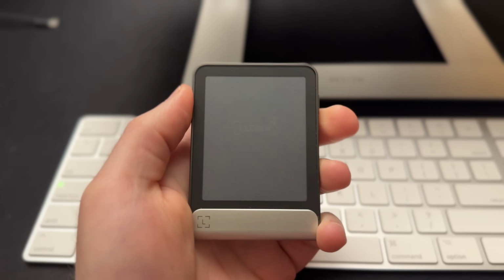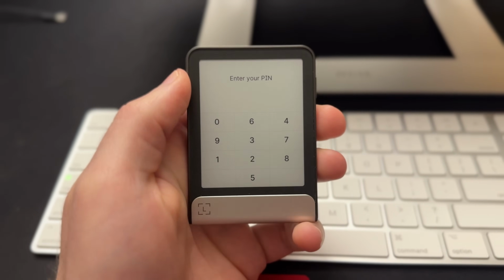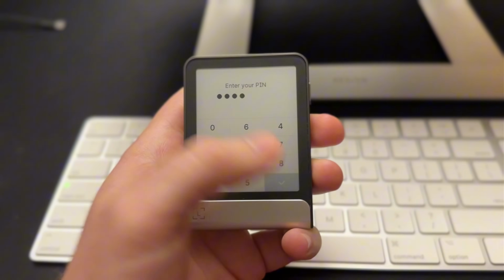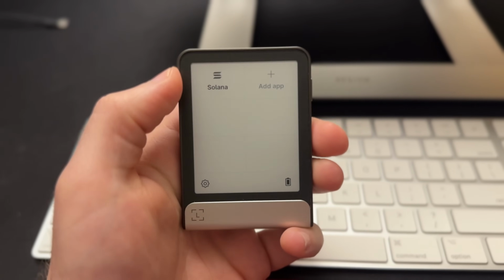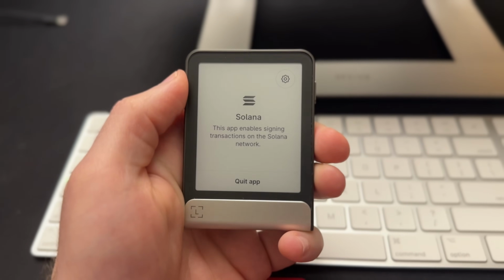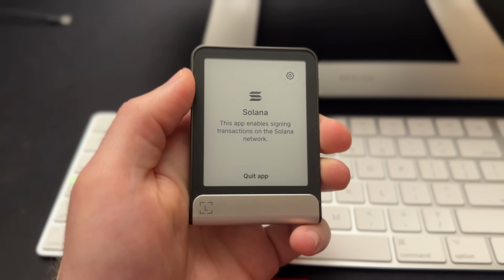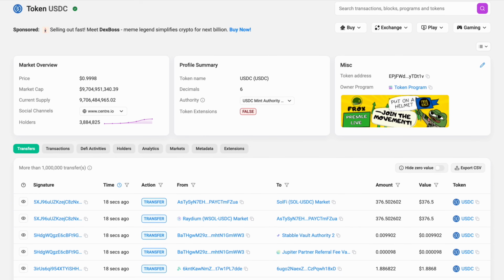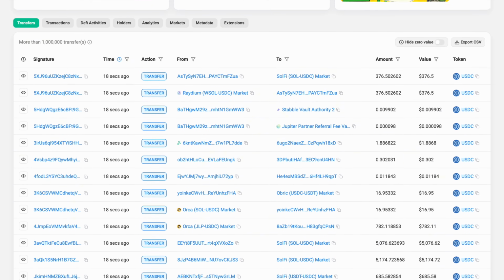Let's start with cold wallets. A cold wallet is the same as a hardware wallet. It's a physical device that stores the keys used to access your crypto offline. Keep in mind, wallets and even exchanges don't actually hold any crypto. They hold the keys that let you manage your crypto on the blockchain, which leads us to our next term, the blockchain. The blockchain is the underlying technology where all crypto transactions are recorded.